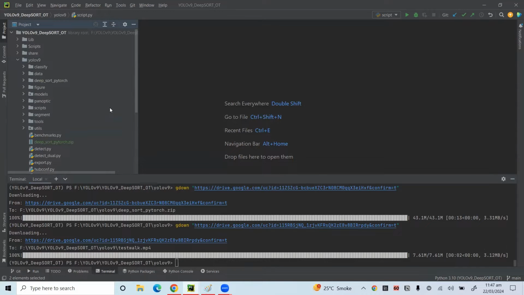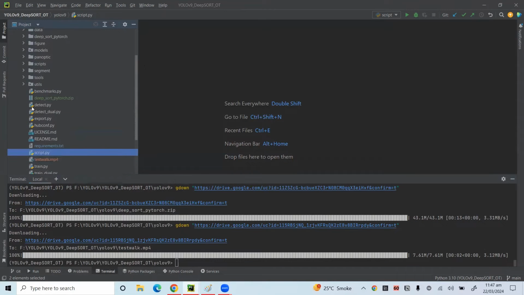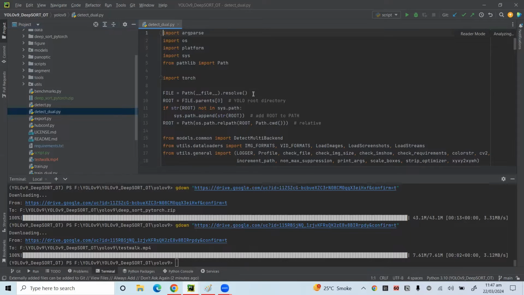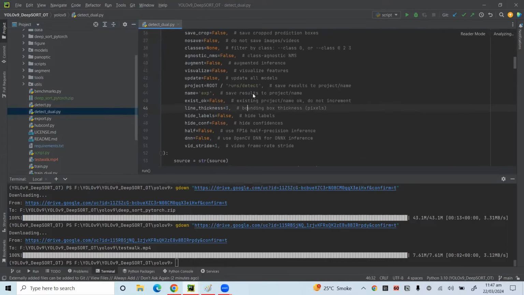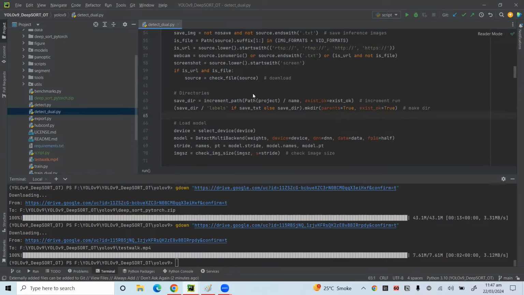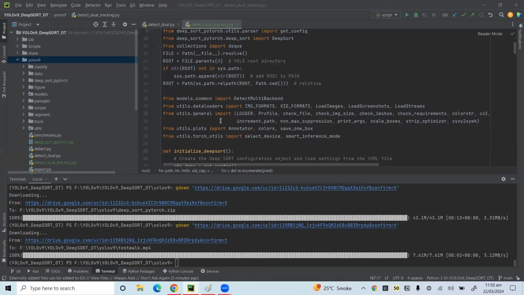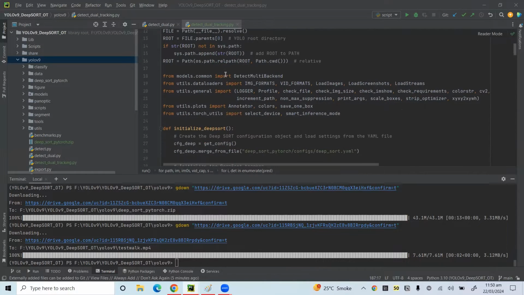Next, in detect-dual.py, we have all the object detection code. So I will add another file, detect-dual-tracking.py, in which we will be doing object detection plus tracking over here. You can see that I have added the detect-dual-tracking.py file. Here I will be adding the DeepSORT code.